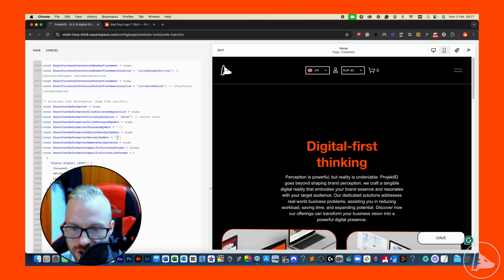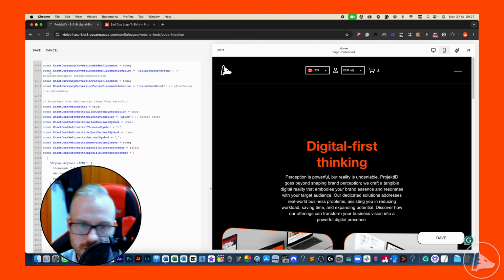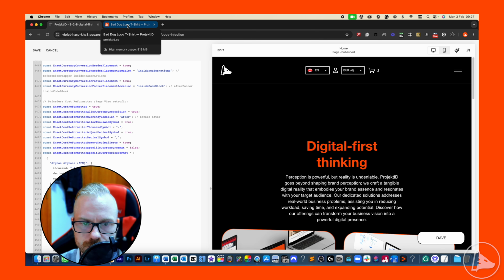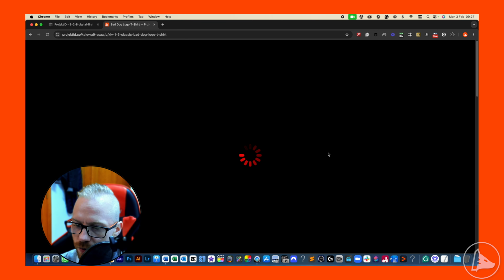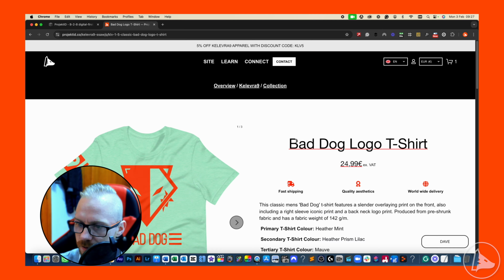So here we can actually change those two and then save the changes and then refresh the page. And when we refresh, we can now see a comma instead of a full stop.